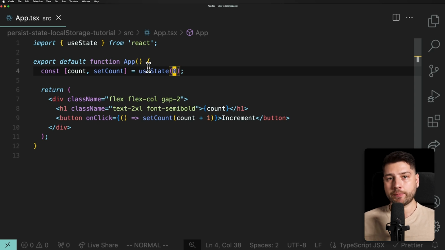And second of all, every time that this value changes, we also want to sync those updates with the local storage so that we're persisting the latest value of the count, right? The latest updated value, so that the next time that we refresh the page or reload the component, we can get that value directly from the local storage and pick up exactly where we left off.